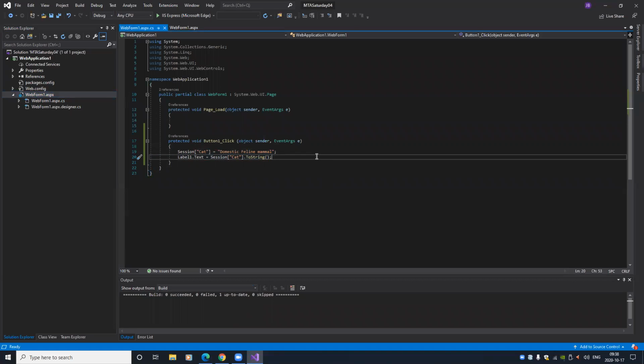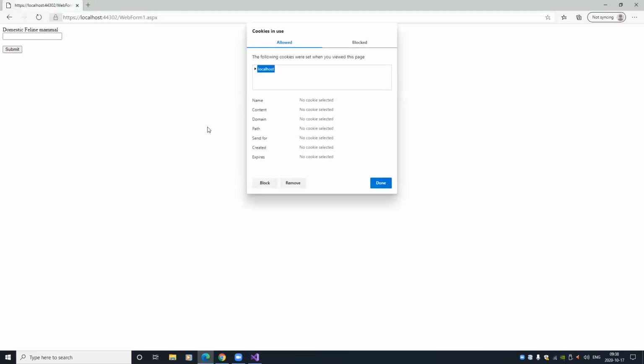Anyway, so that's the session state, and it allows you to store things across multiple pages, and you can do a whole lot of different things with it. And actually, if we check this, cookies in use, localhost cookies, you can see we've got an ASP.NET session ID. So that is our session ID for this particular session.